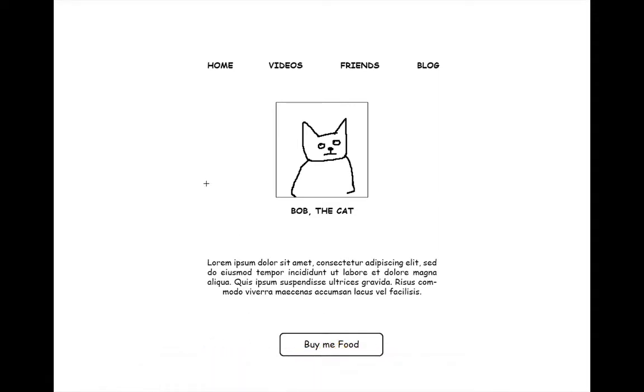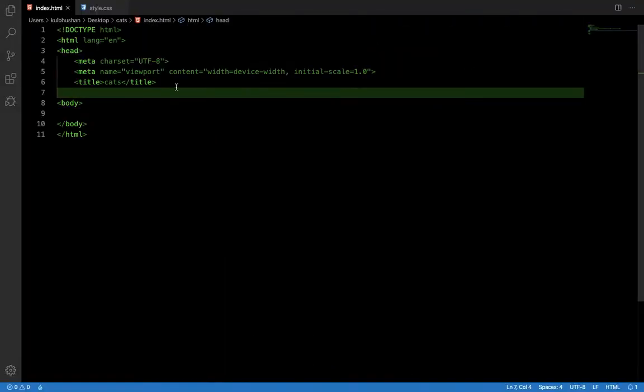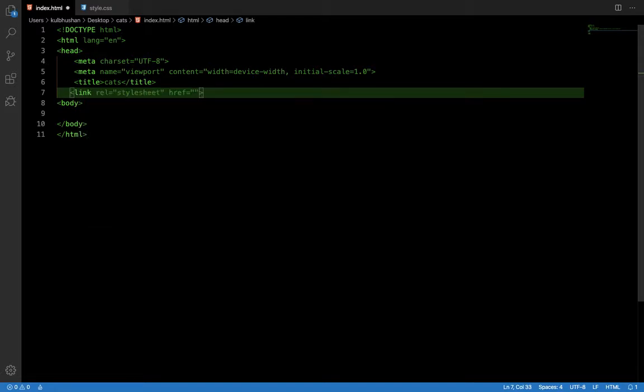So now, to create a website, you have to create the HTML files and CSS files, and you have to use a code editor. I'm using VS Code. So here is the HTML file and here is the CSS file. I have to link this CSS file to the HTML file. How? Link. If I click on this, it asks me what the name of the CSS file is. That is style.css.